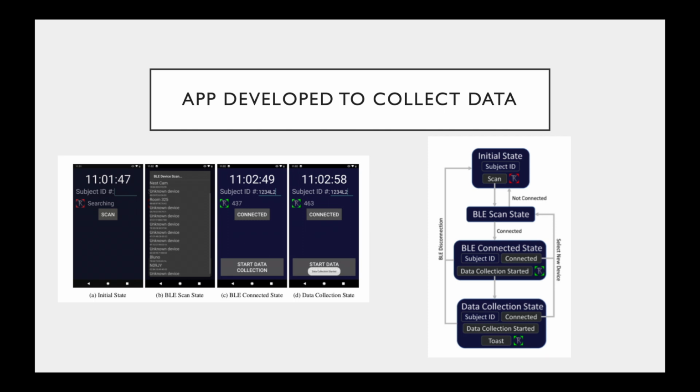The third state is the BLE connected state. In the BLE connected state, the background of the logo changes to green and the scan button becomes connected. During this state, if the Bluetooth device disconnects, the application returns to the initial state. If the user connects the application to the wrong device, this is the time when they can go back and change it. And finally, the last stage is the collection of the data.